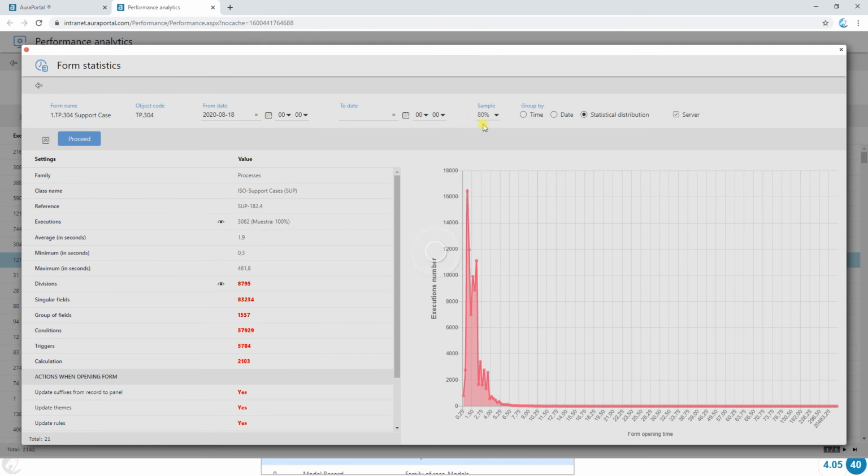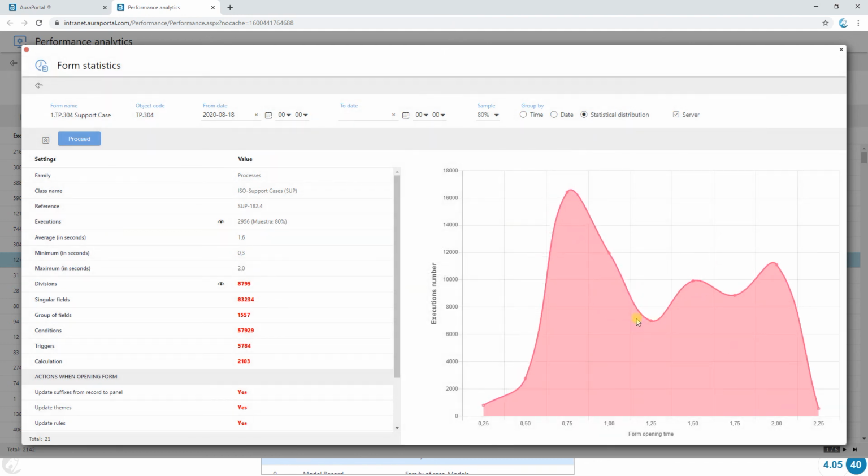So when we take a sample of 80%, this would be much more reliable data to monitor the result. Here we can see it's taking between 0.25 seconds and almost 2.5 seconds. Now, let's say this is too slow. Our users are saying, well, this isn't good enough for me. It takes 2 seconds to open this form. Here we can see highlighted in red all the reasons why it's taking 2 seconds.